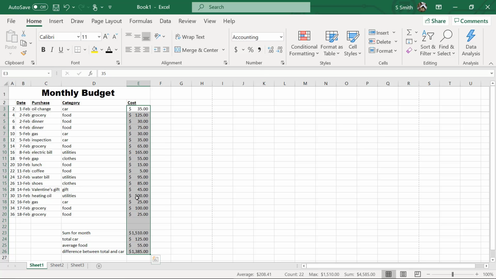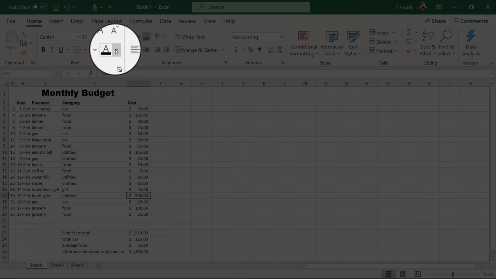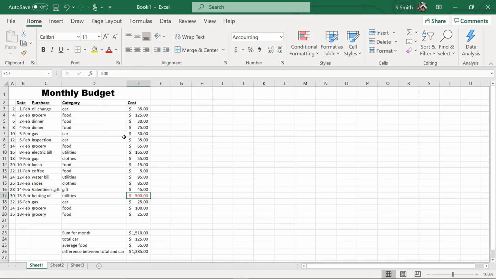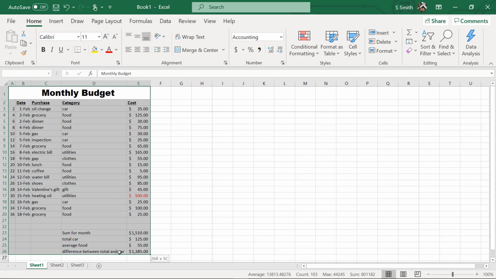If I wanted to make one cell a different color to cause it to stand out, like maybe this $500 for utilities, because that's a cost I should probably be looking into lowering, I can go up here to the font color, use this pull down on the right, and maybe make it red so that it stands out to the other users.